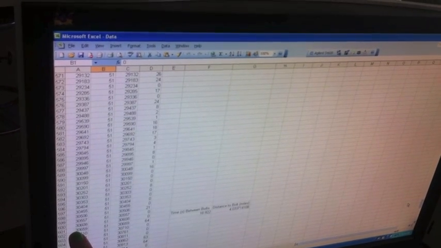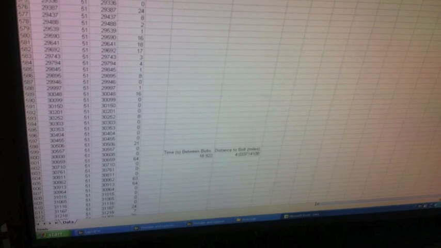About 30 seconds. So then we put in a little equation to actually use this data for something. And in this cell, we got the time elapsed in between the thunder strike and the lightning strike. And that was about 18 seconds.